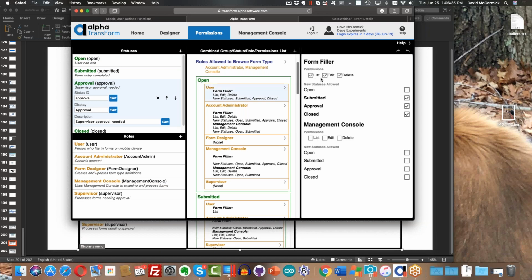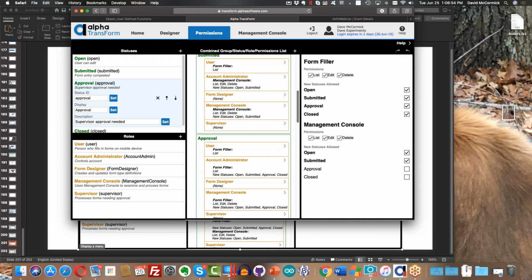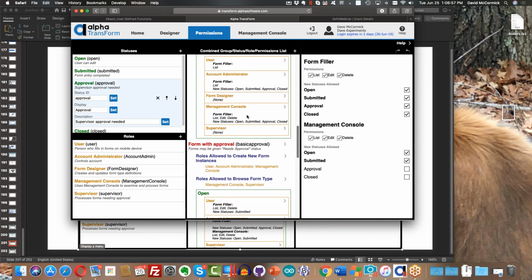They should be allowed to list, edit, and delete those in the application, but they should also be allowed to change the status. So we call it new statuses allowed. What this is really saying is, what am I allowed to change the status to? So the user is allowed to change it to submitted, approval, closed, and I did the same for the account administrator as well. And that's all I really needed to do.